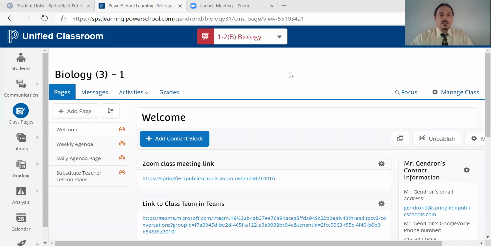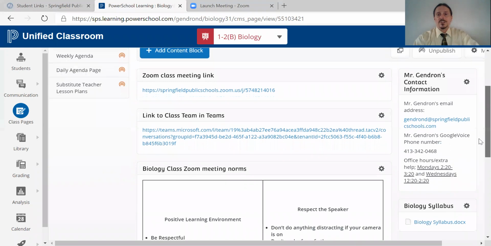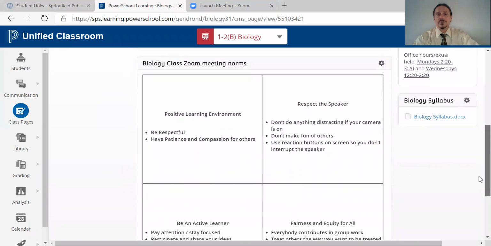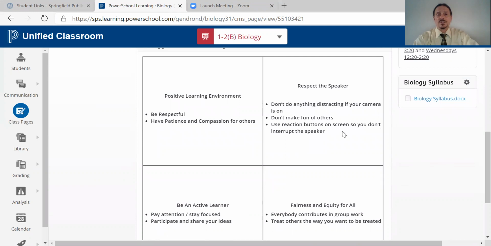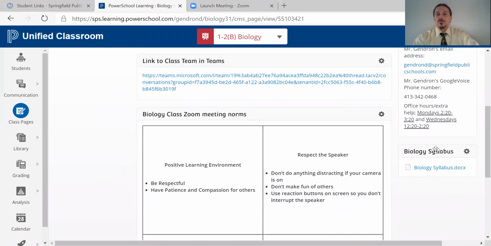Next, we'll take a look at how the Unified Classroom pages are laid out. And this example is coming from my first period biology class. The first page would be the welcome page. You see the Zoom meeting link for class, the Teams link to get to Teams. Each class of students has developed their own classroom meeting norms, so that is posted here for reference. These are the expectations that students have of each other so that we can make the most out of the classroom meeting time that we have.